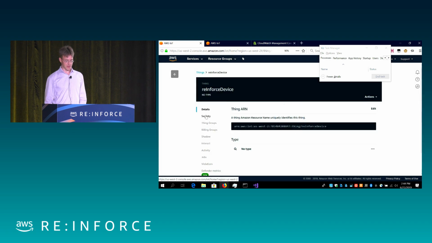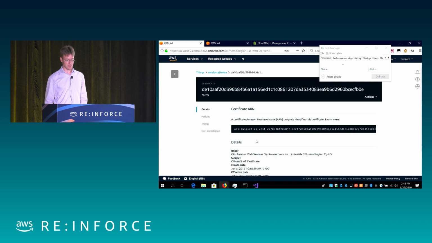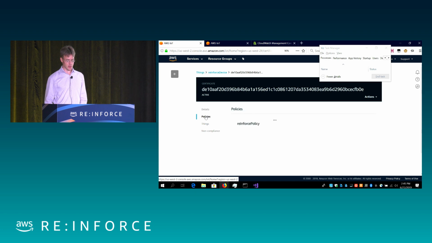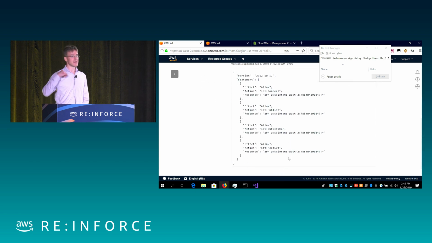And this Reinforce device, if I click on the Security tab for this device, has a certificate associated with it. This is the SHA-256 hash of the client certificate that's been provisioned for my simulator device. So if I click on this certificate object, which again is an object that's in the IoT Core registry, the last thing I want to show you here is the policy that's associated with this certificate. And what this policy tells you is that any device that's able to authenticate with this certificate, which happens to be my simulator device, is going to be granted these rights expressed by this policy.